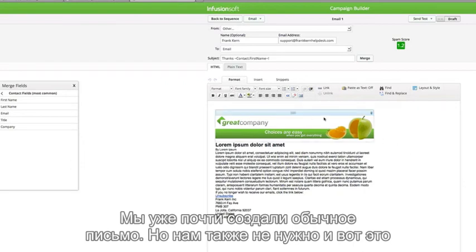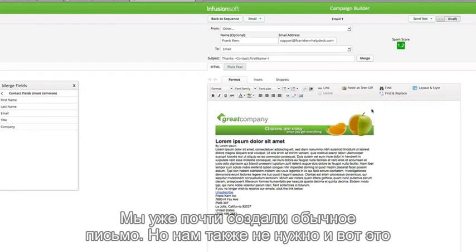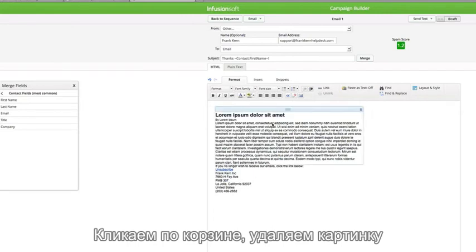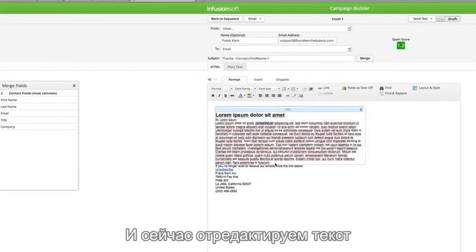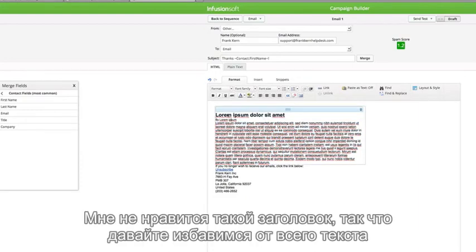But what about all this weird thing? We don't want this. We just click the little trash can here. We're going to click the trash can here. And we're now going to start editing this. But you know what I'm going to do? Because I don't like this weird headline and all that, I'm just going to get rid of this whole thing.